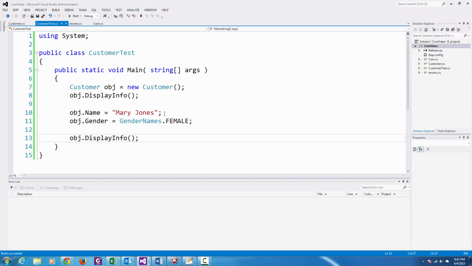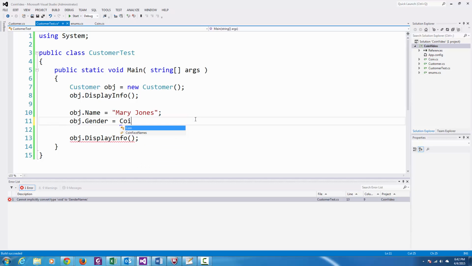Okay, so now let's make this program interesting. Right. So instead of assigning either male or female, let's flip a coin instead to decide if Mary Jones is male or female. All right, so to flip a coin, call your coin class, coin dot coin flip.